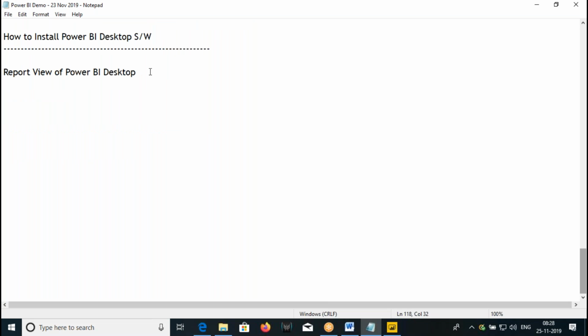So we know that Power BI Desktop contains three softwares. First software is what? Power Query. So we will see what we will do in Power Query software. Power Query is used for doing the ETL activities. So let me open Power Query first, then we will see how to do the ETL activities.